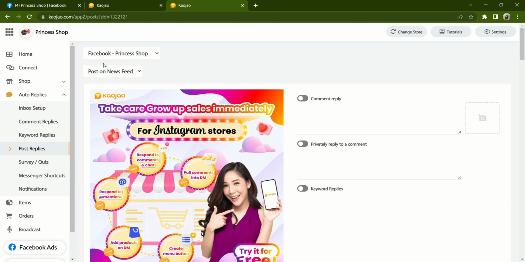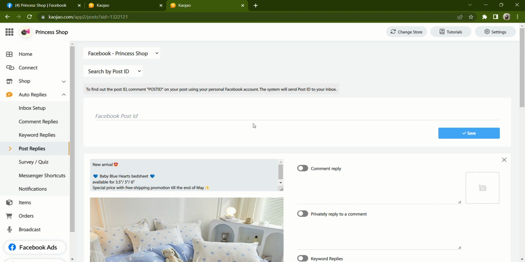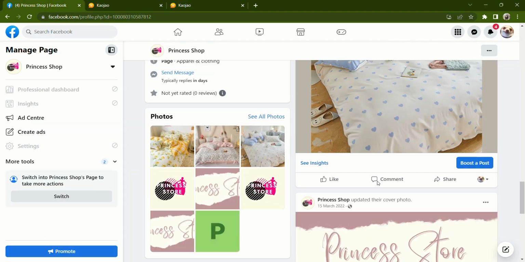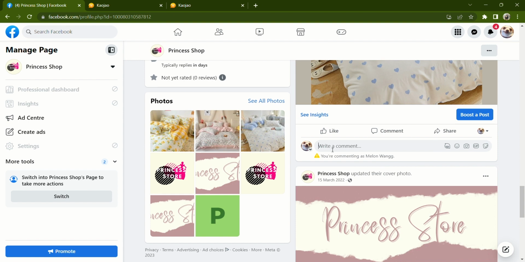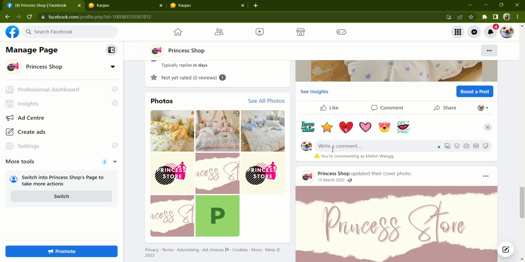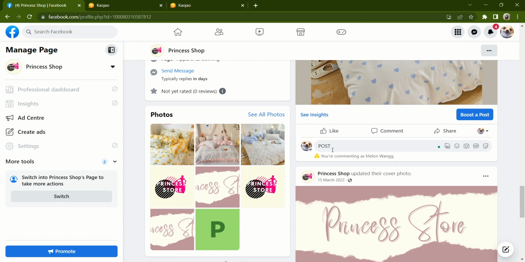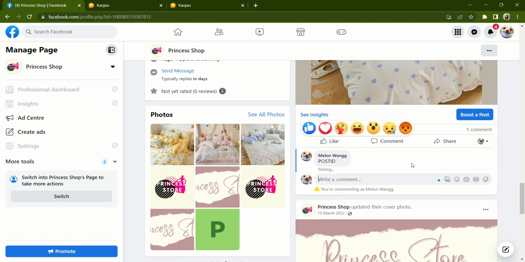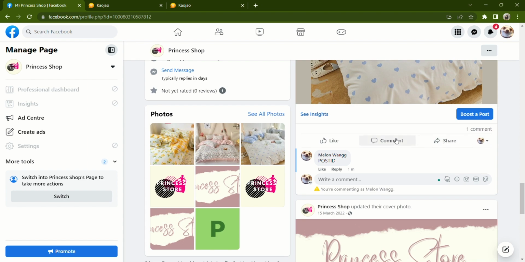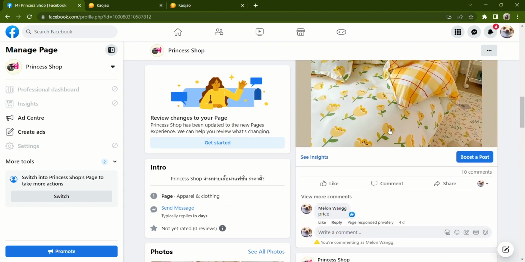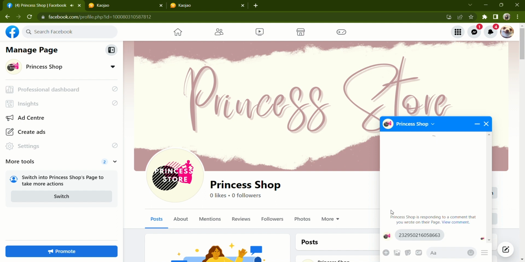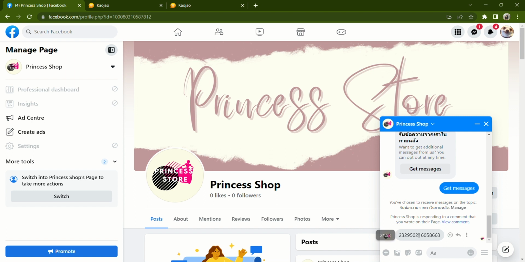Switch this drop-down menu to search by post ID. And then comment "post ID" on the post from your personal account. And the page will send the post ID into your inbox.